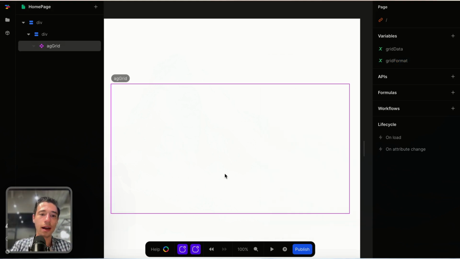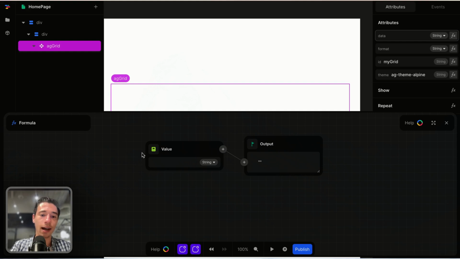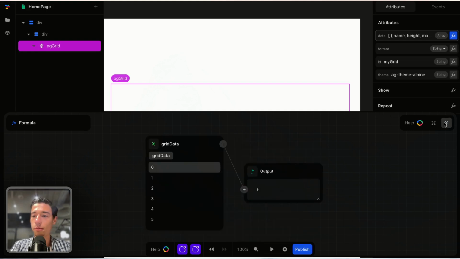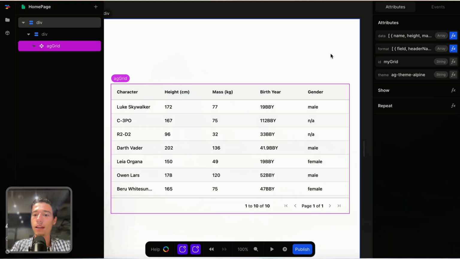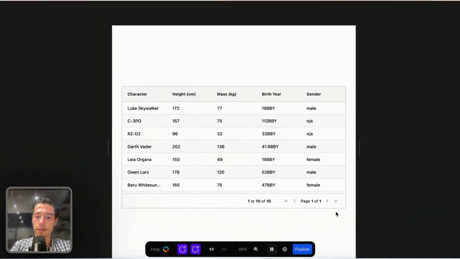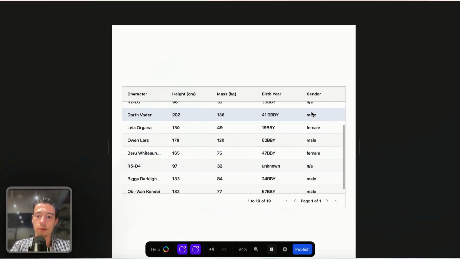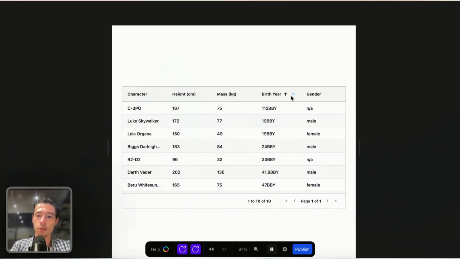So we got the grid format, and now we could go in here and go to data and link it to the grid data variable, and we can go to the format and link it to the grid format variable, and now we got our AG Grid in here. As you can see, it works beautifully. We're able to scroll, we're able to filter based on things. Just like that, we're able to drag and drop the rows.